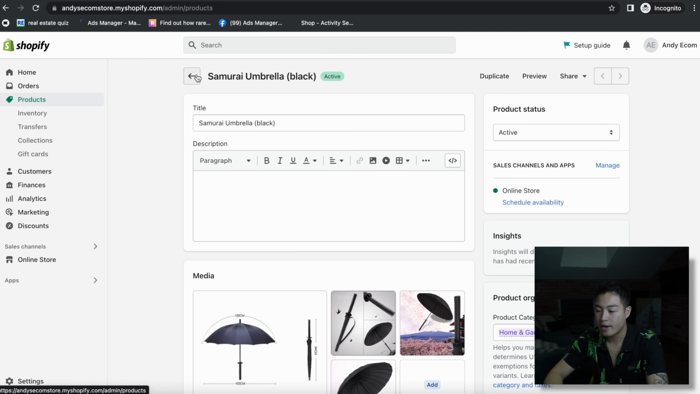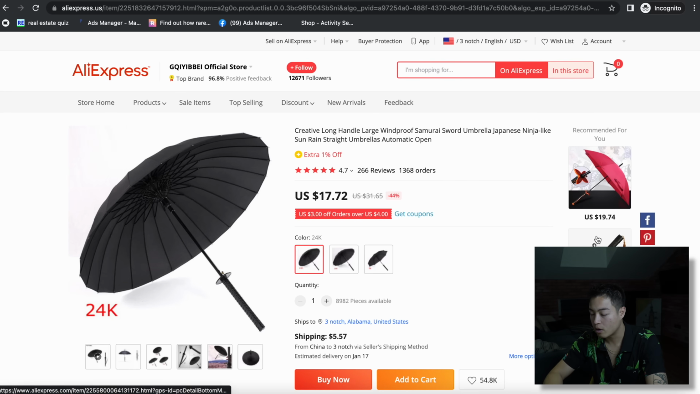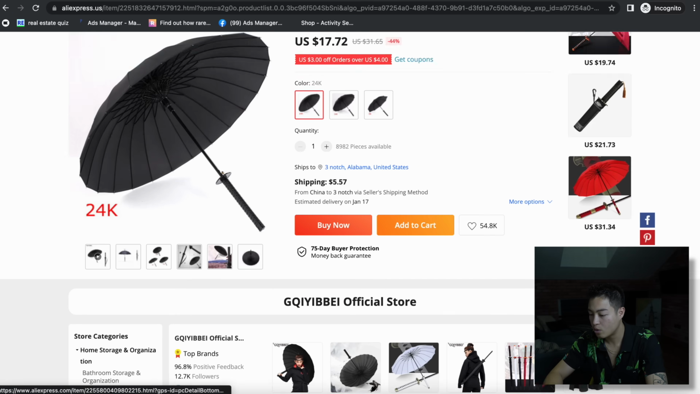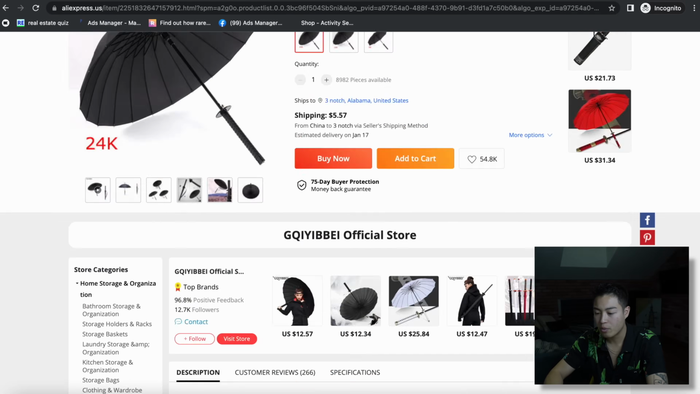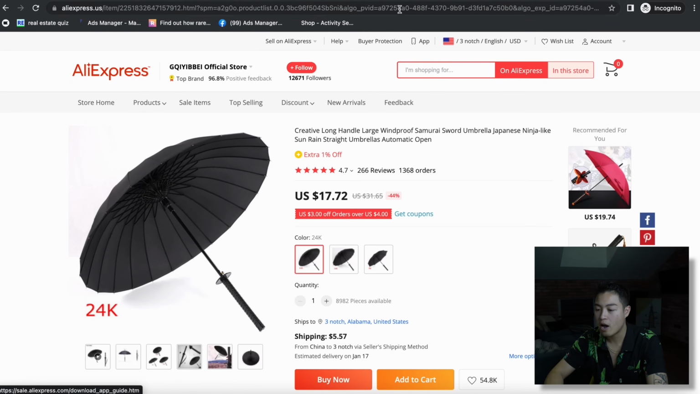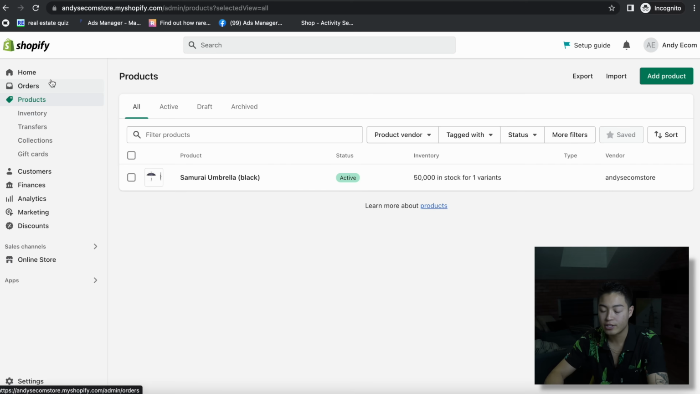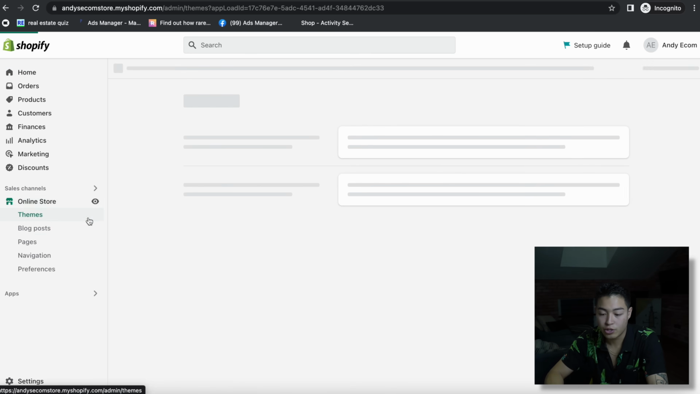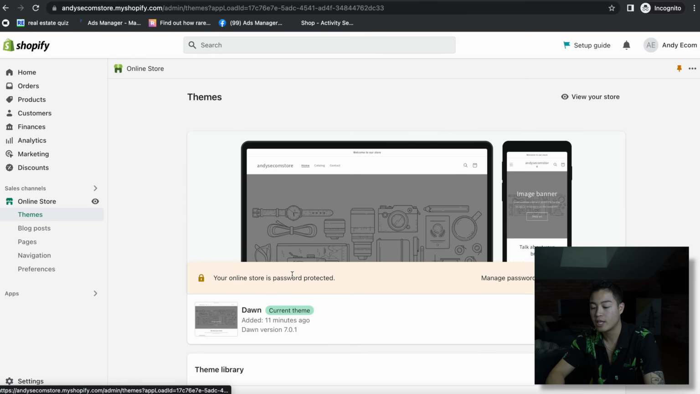I did see some other products that looked kind of cool, so I might consider importing those as well. But for now, what we're gonna do is start editing the online store. To edit the online store, we're gonna press online store, then scroll down on themes.